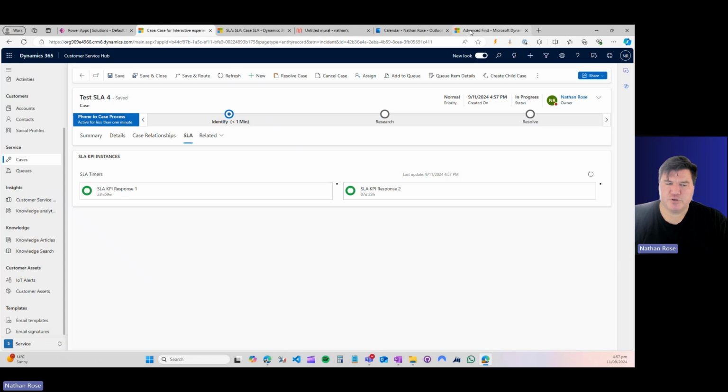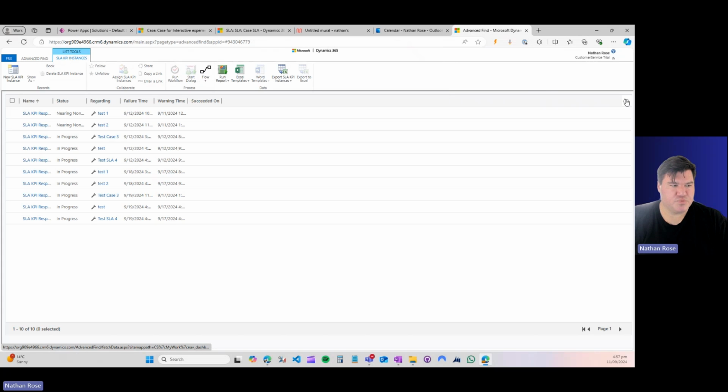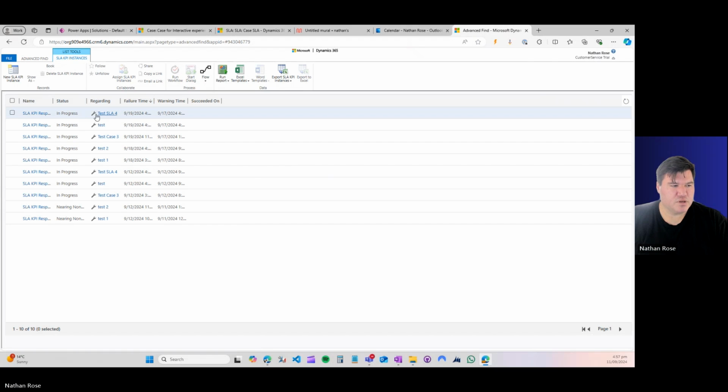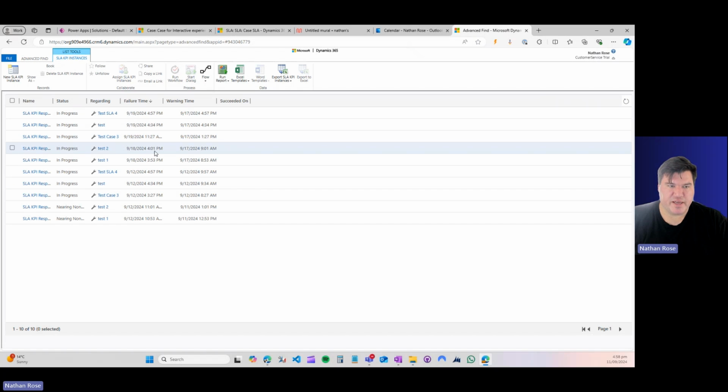Now let me quickly come over to Advanced Find and show you the SLA KPI instance. So these are the ones that just got created. And so you can see we've got a failure time and a warning time. And so for the case, this is what's actually calculating the SLA. So again, this is the SLA KPI instance that's been generated now that the SLA is applied to our case.